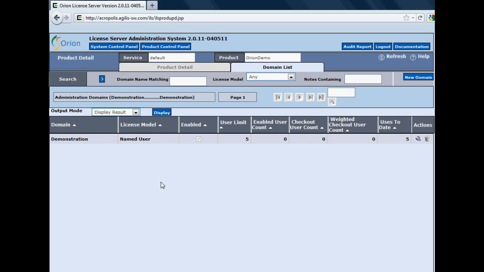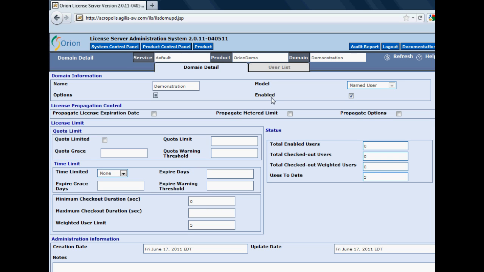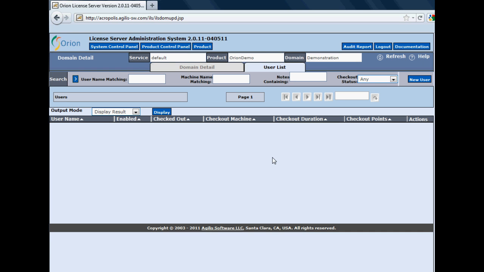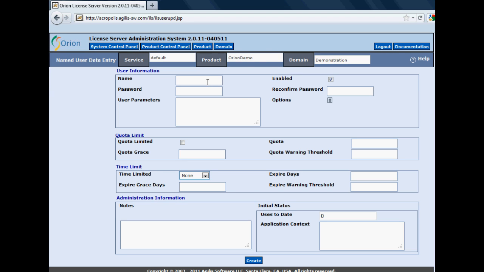And for the Orion Demo product, we're using the demonstration domain, one of possibly many domains for this product. Currently there are no users specified for this domain, and if you remember, the username that we want to use is Fred12. So I'll set that license up as a new user and call him Fred12.